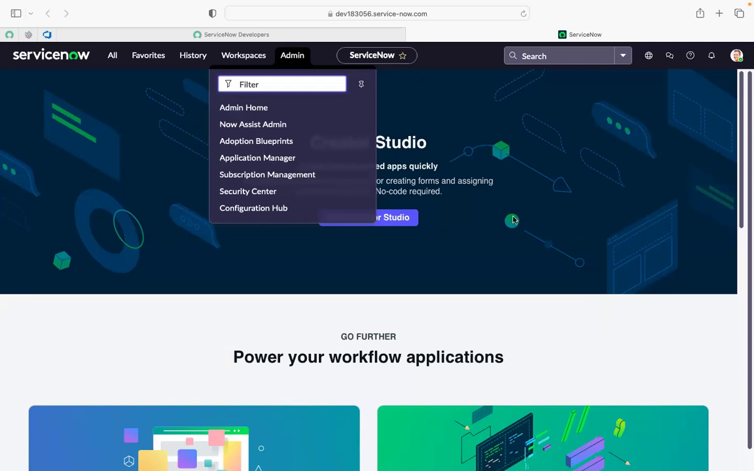Remember these things, guys. Admin has production as the base platform, tester has QA, and developer has the dev instance as the base platform, right?